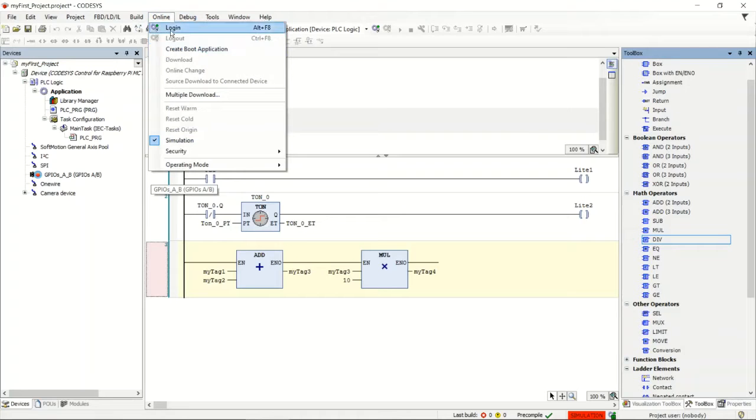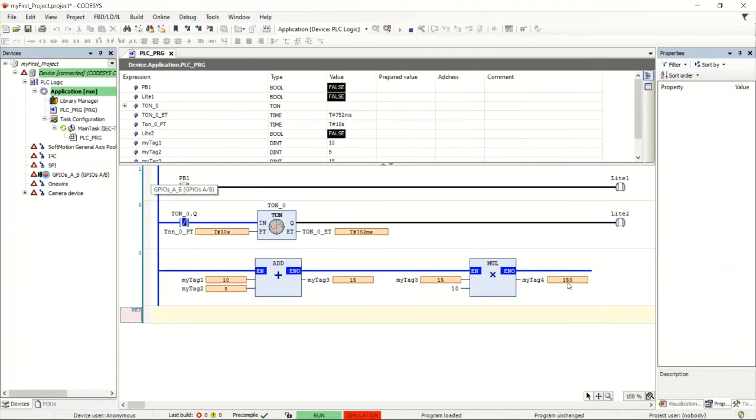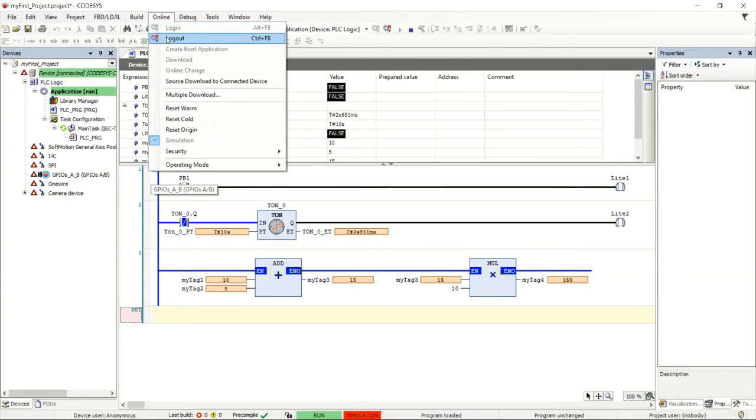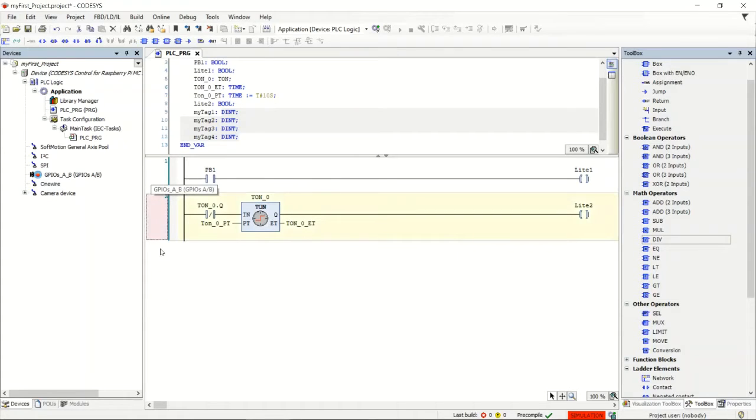Online, login. I haven't shown you this actually. Have I shown you this? Yes, I did show you that 150. So let's go offline, and let's talk about the block that's going to give us the ability to do multiple instructions. I like this block. So I'm going to delete my add, subtract, multiply, and instead I'm going to add what's called an execute block.